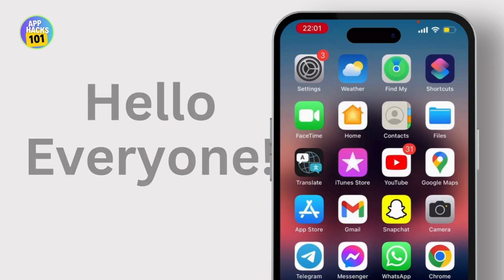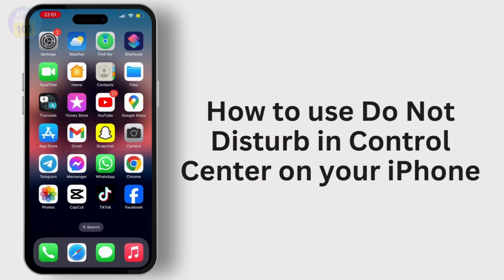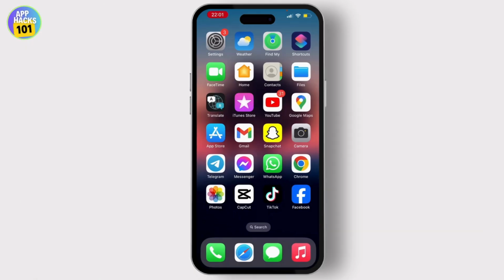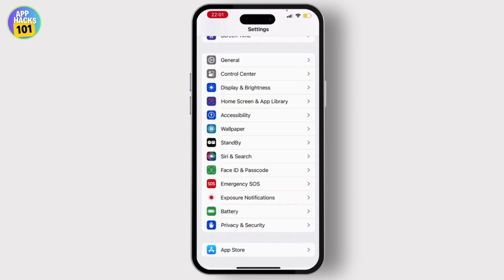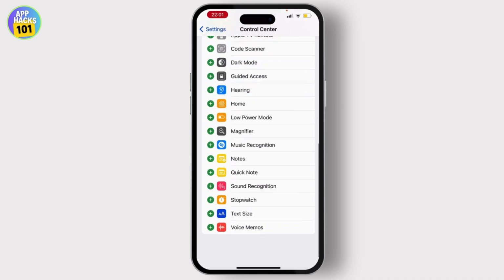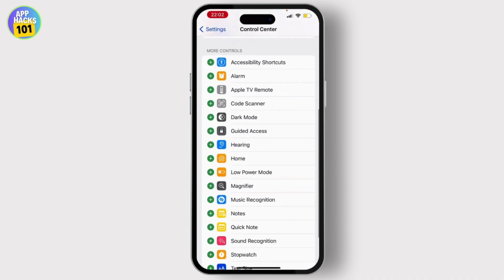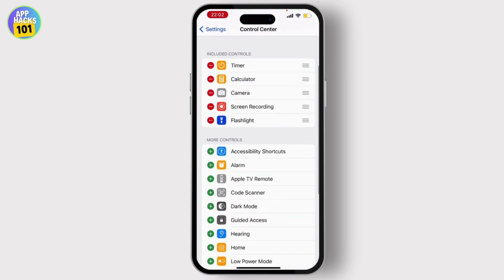In this video, I will guide you through how to use Do Not Disturb in Control Center on your iPhone. If you want to add the Do Not Disturb feature on your Control Center, then this video is for you. To do so, first of all, open your settings and scroll down until you find Control Center. Then go through it. Now scroll down and find the Do Not Disturb option and then hit the plus.